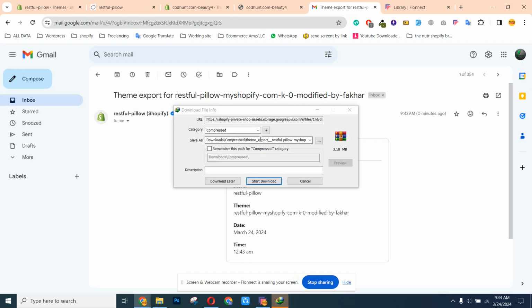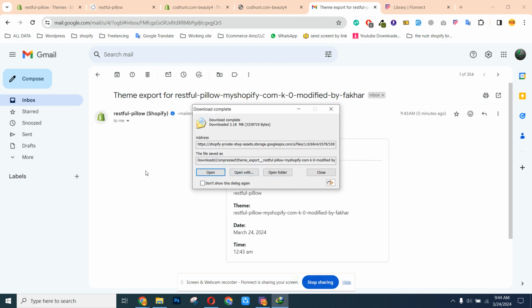You can see now they are giving me the option to upload. It's up to you, you can rename this or whatever you want. I can just make this a little bit simple. Now just download, and this theme is downloaded.